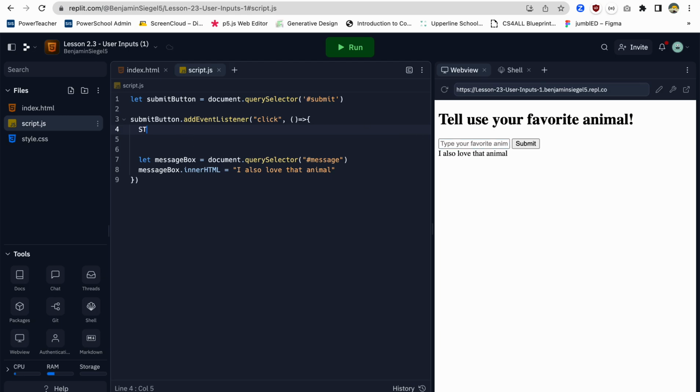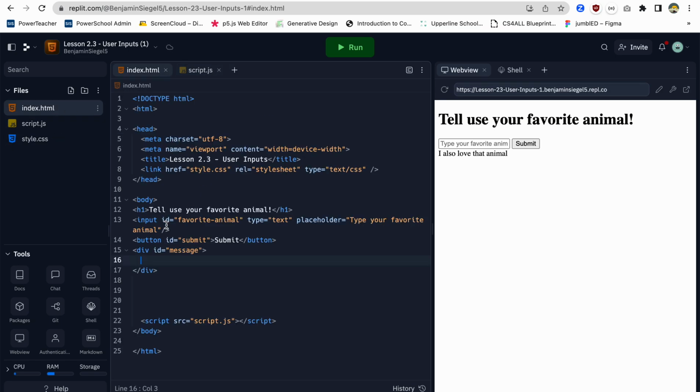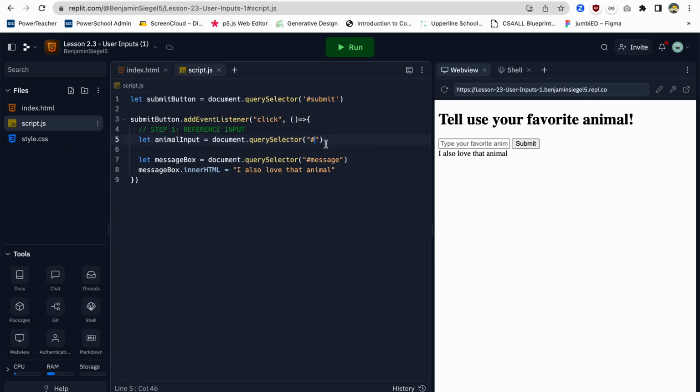So I'm going to say step one, reference input. Let's make a reference to that input. So I'm going to say let animal input equal document.query selector, and let's actually reference that input. What's the ID of that input? It's favorite animal. So I'm going to copy and paste this and put that here. So I've now referenced it.